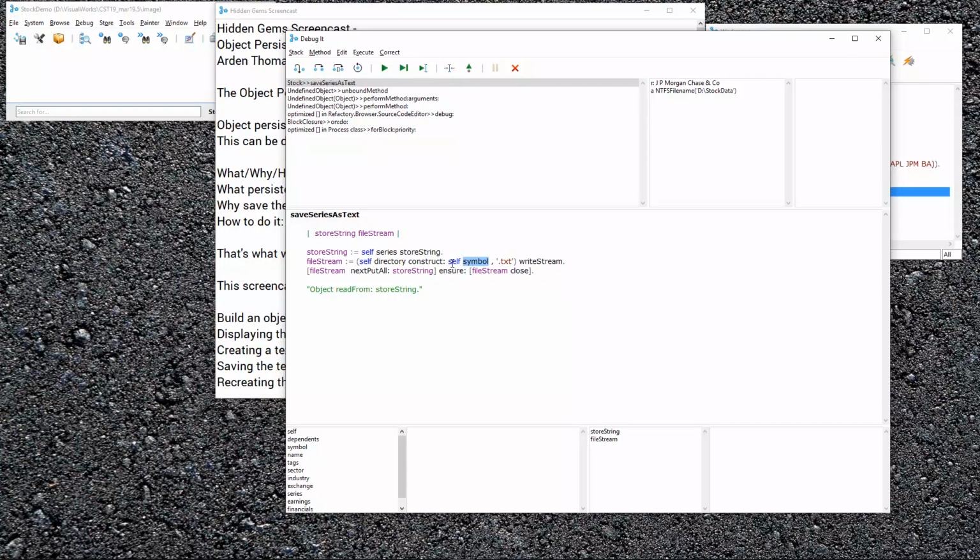So we're going to construct the symbol.txt as the file name in our directory. And then we're going to create a write stream so we can write to it. We're going to take that store string and we're going to write it to the file string by saying next put all, and then make sure that we close it. And that's it. Now, I said there's a simple way. So from that store string, I can say object read from the store string.